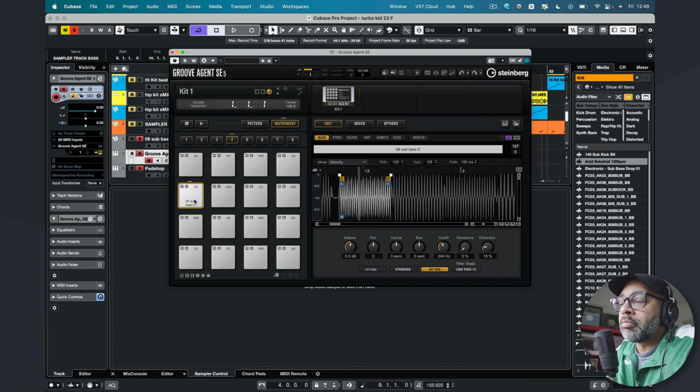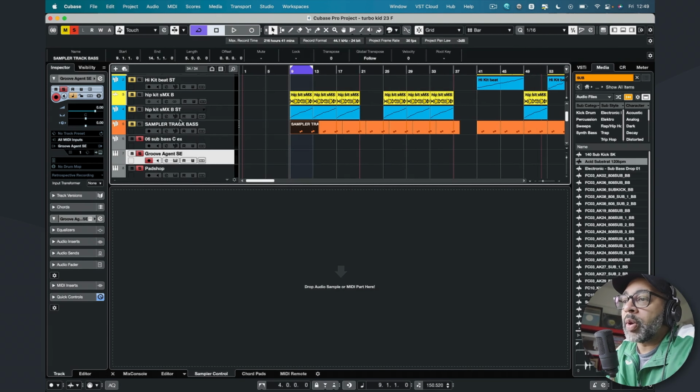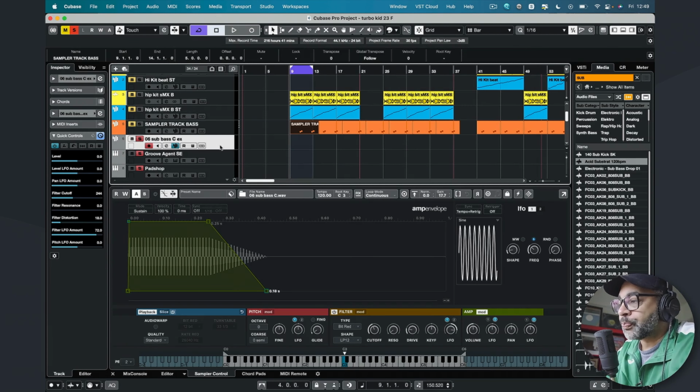So millions and millions of possibilities within Sampler Track. And of course, it's up to your own imagination where you go with it, but it's not just for playing a sample straight out of MediaBay, although that's its main core function. You can see it goes much deeper.